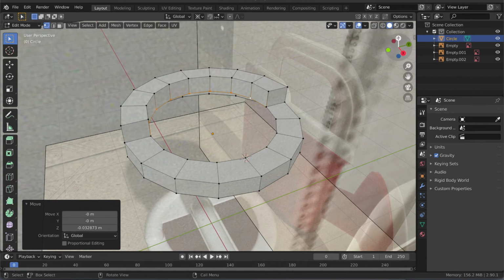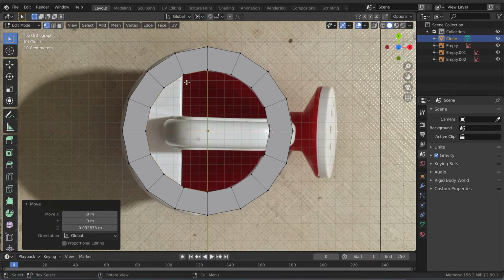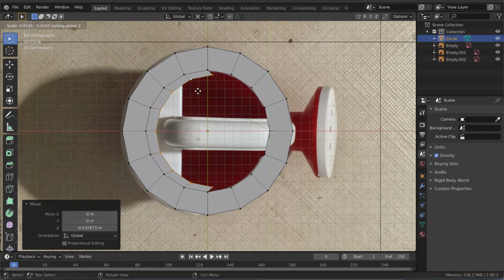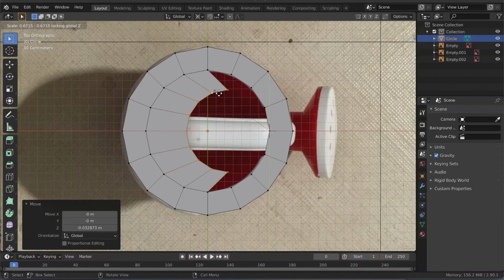Let's go to the top view. I've still got it selected. E for extrude, S and Shift Z. Here we go, let's see what happens when I do this. Can you see where they're all heading towards? Yes, towards that point. I'm going to get it about over there.